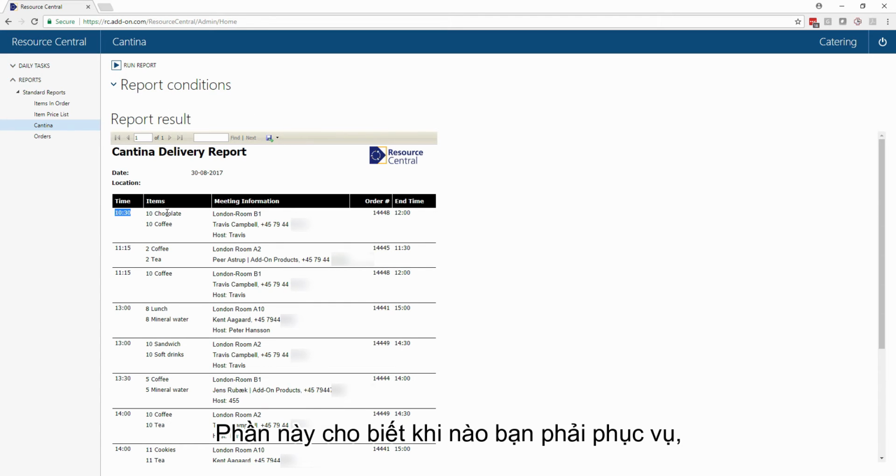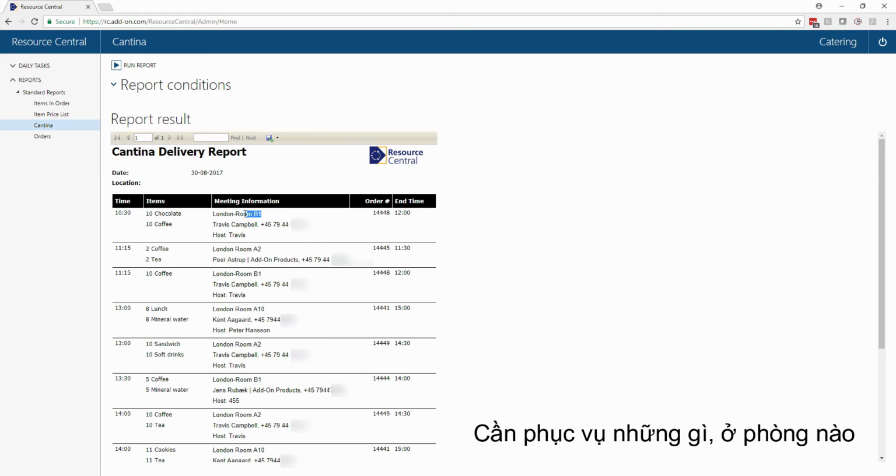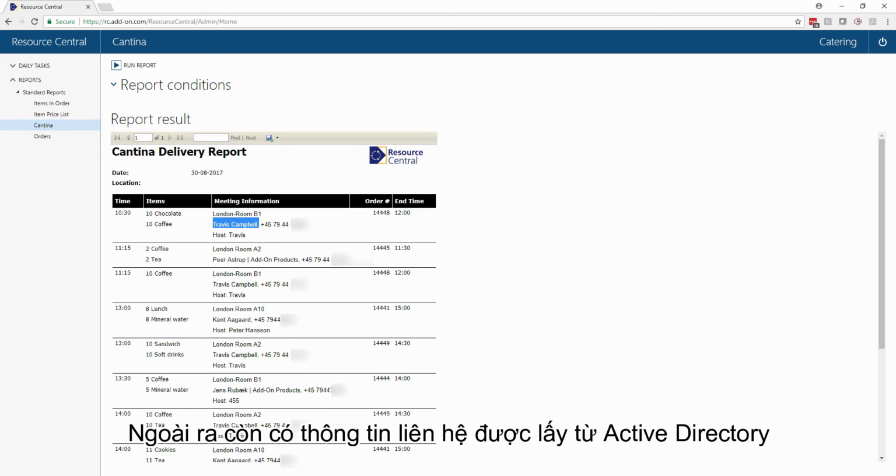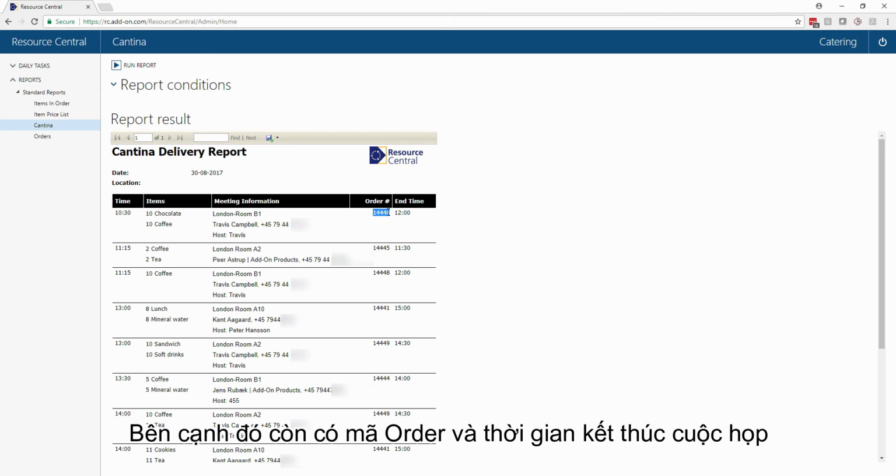And this is showing when do we have to serve what, to which room, who is the organizer, and we're also including contact information like a telephone number from the Active Directory. There's also an order number for this order, as well as the end time of the meeting.